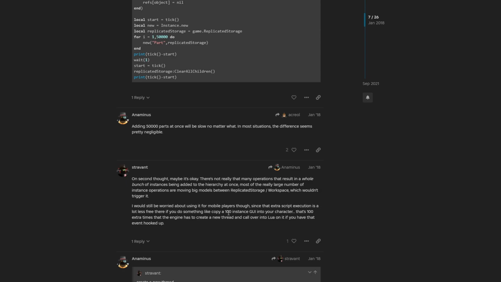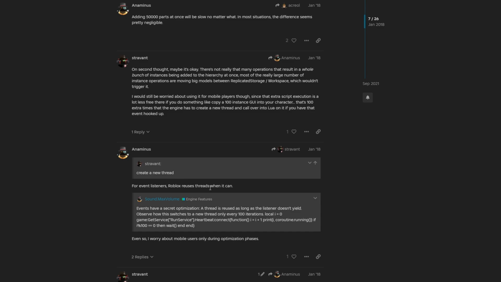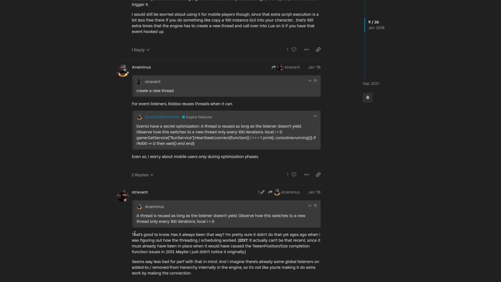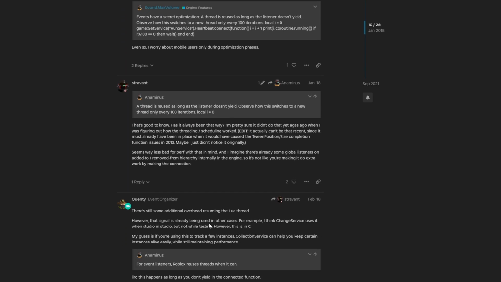If you do something like copy a 100 instance GUI into your character, that's 100 extra times that the engine has to create a new thread and call over into Lua on it if you have that event hooked up. And he's like, for event listeners, Roblox reuses threads when it can. That's good to know. You see, this is such a wholesome DevForum post. Everybody's learning and talking about funny little things in the engine.